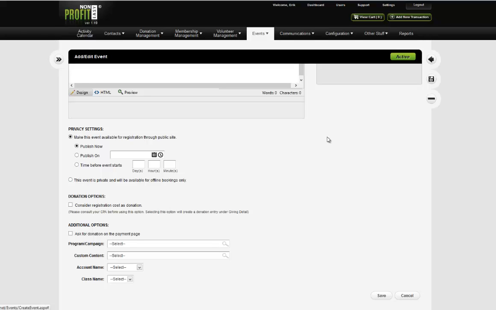The Additional Options section will provide more options for the event, including attaching it to a program or campaign, asking for a donation with event registration, or selecting custom content to use with the event tickets and receipts. For more on custom content, please see the tutorial on creating and assigning custom ticket and receipt content. If you have decided to use Nonprofit Easy's financial module, the account name and class name that the ticket registrations will be assigned to can be indicated here.